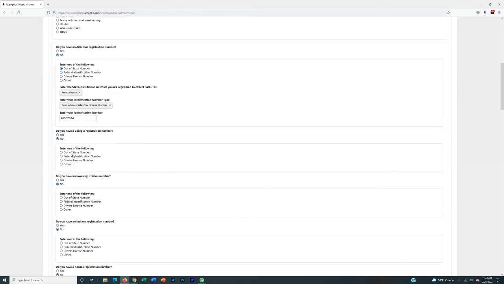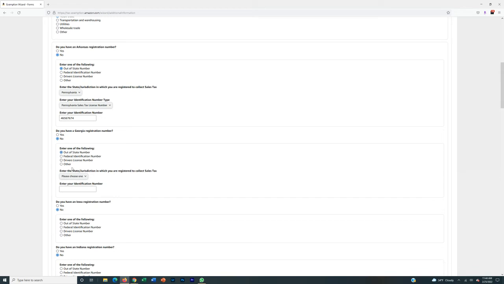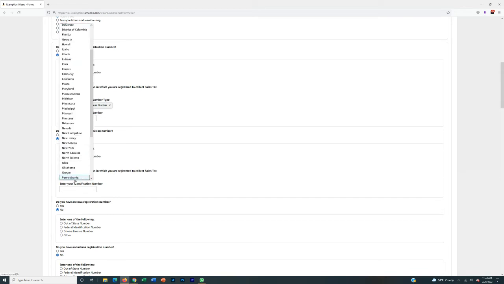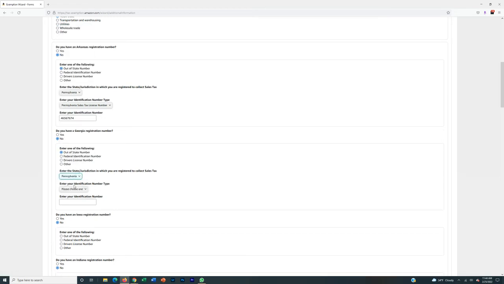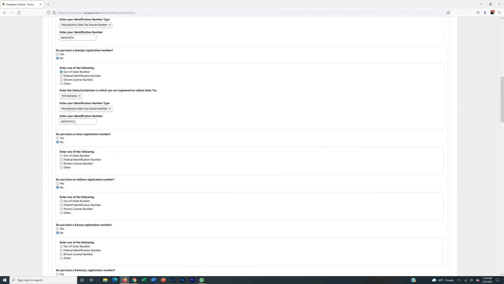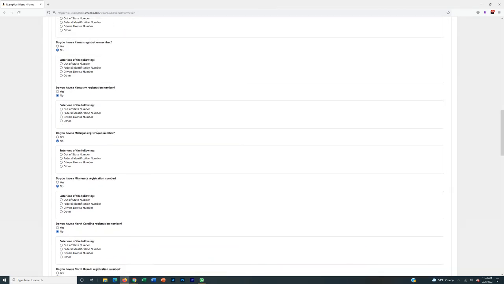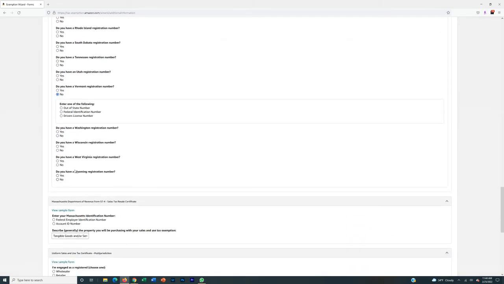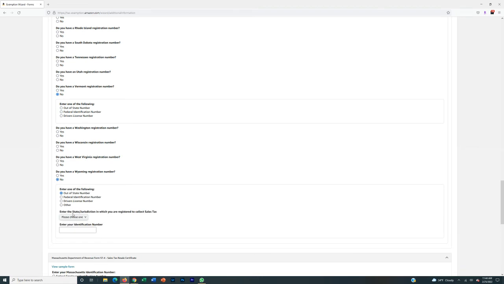And then the same thing for Georgia here. Obviously I have an out-of-state number. It's going to be PA because that's where my EIN is from. I have the Pennsylvania sales tax license number, which again is going to be that same 8-digit number right there. This is not your EIN. This is your resale certificate number, okay? And then for every single one of these right here in this top bracket, all the way down to Wyoming for me specifically, it's going to be the same thing, right? No, you don't have a number, out-of-state number, whatever your state is, and then your resale certificate number in there.